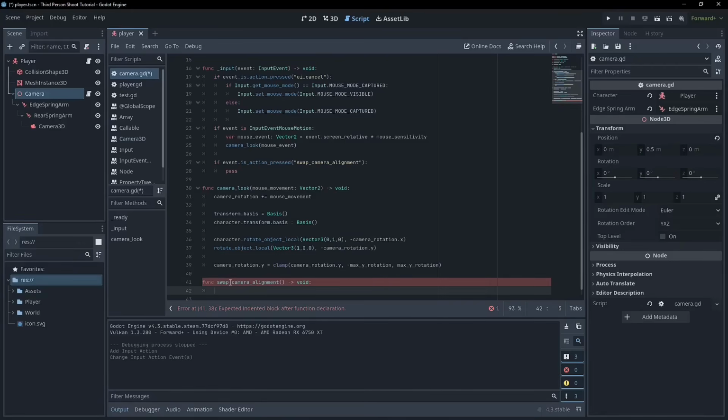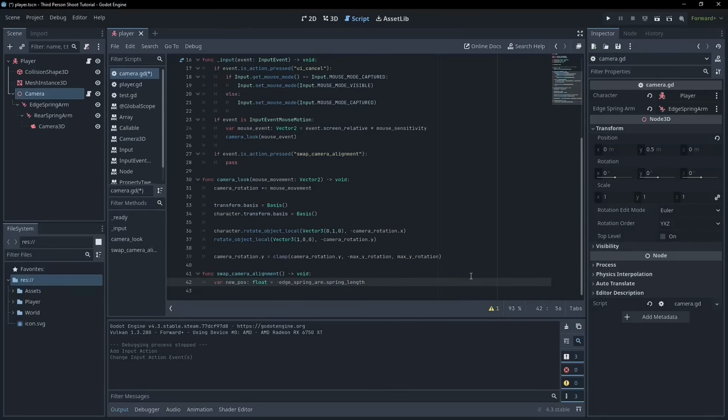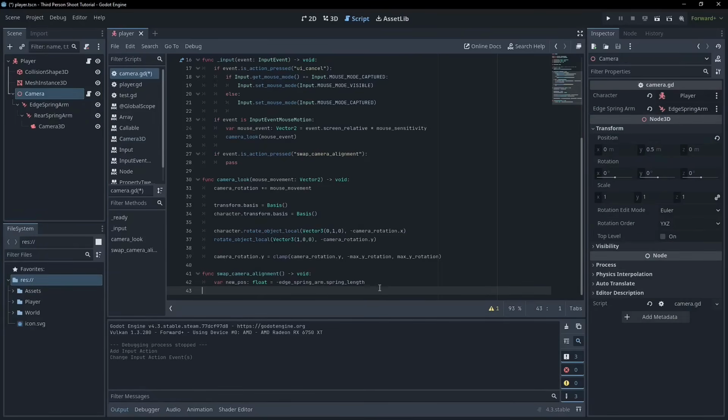Basically, what we're going to do is get the new position, which is going to be something really simple. We'll type new pause, and it's going to be of type float. Basically, we're going to flip the spring arm length. So we're going to go to the edge spring arm dot spring length, and we're just going to put a minus in front of that. That'll essentially just flip whatever that value is. So it doesn't matter what you've set it to in the inspector, it's always just going to be directly mirrored in this function. And then we just need to tween to that new position.